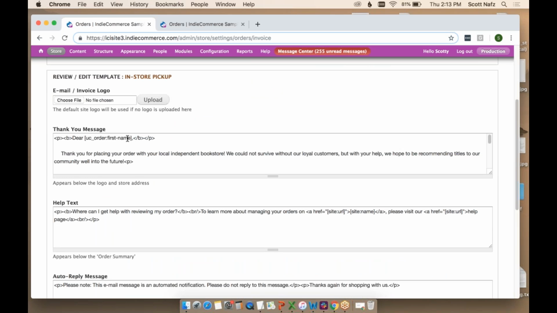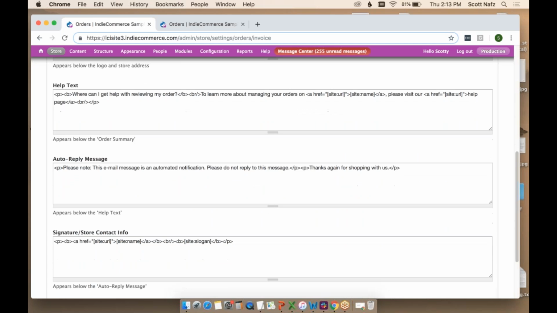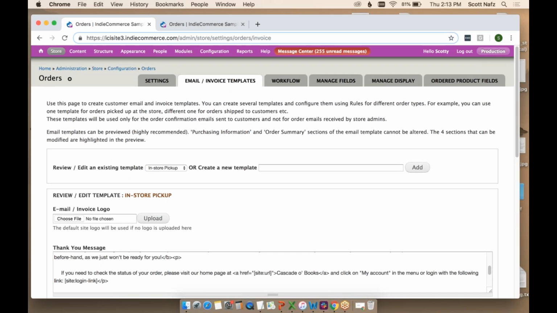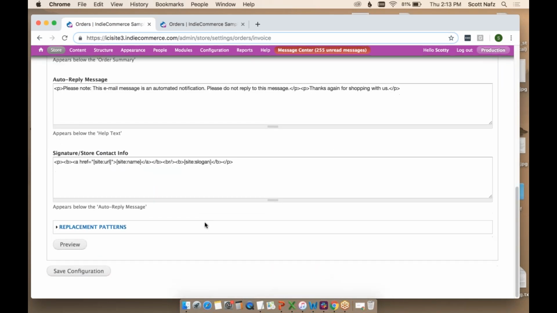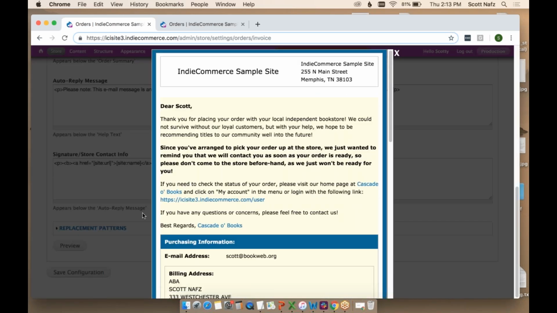It has the tokens. It's going to pull my customer's first name, as well as some of my site information and the link back to their account to log in. And as I said, this help text down at the bottom here, I'm going to leave that all in place. The auto reply, everything I'm going to leave in place. I don't really need to change that. So now I have my new in-store pickup template. And in fact, at the very bottom of the page here, there's a preview. If I click on the preview, we can see what this email is going to look like.